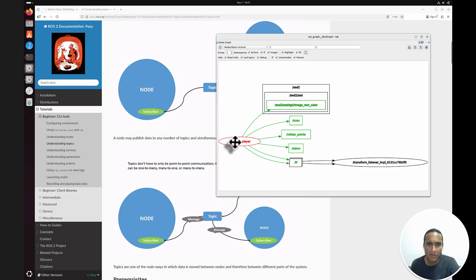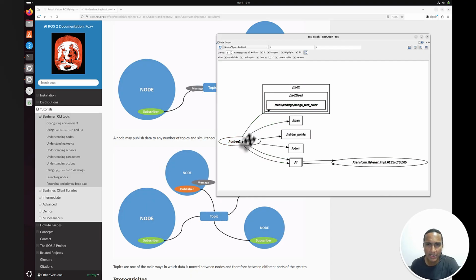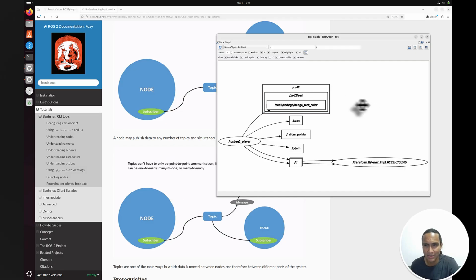So we have nodes and we have topics, and some nodes publish data like the rosbag player, and some nodes listen to data, and there should be like an RViz here that is listening, but I don't know, it's not showing, but it's fine. Anyway, so this is what I wanted to show you, but there's something else.